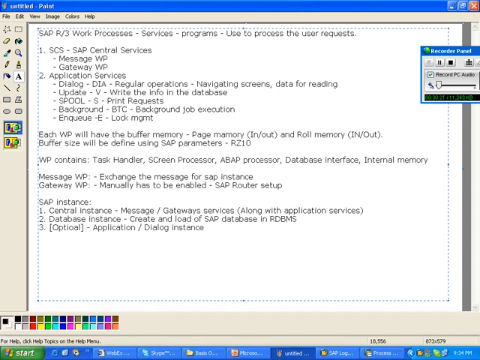The central instance will configure all the central services. Along with that, it will configure the application instance services. And the second time, if you install a central instance on any other server, that will become another independent SAP server.